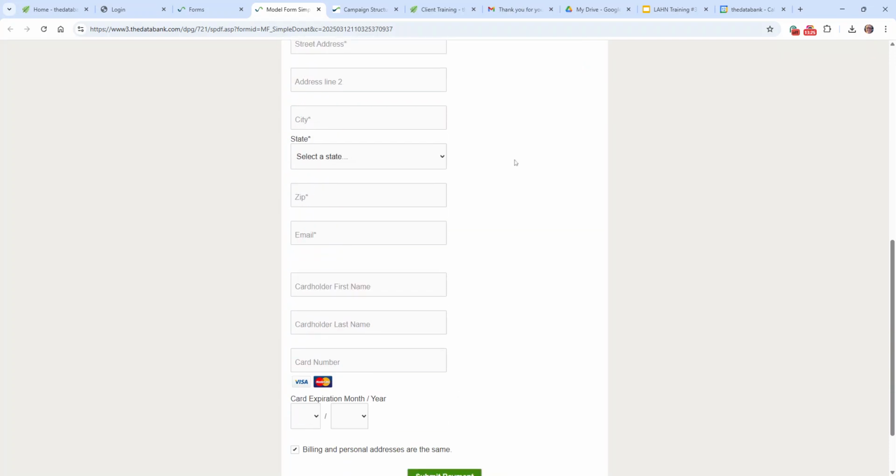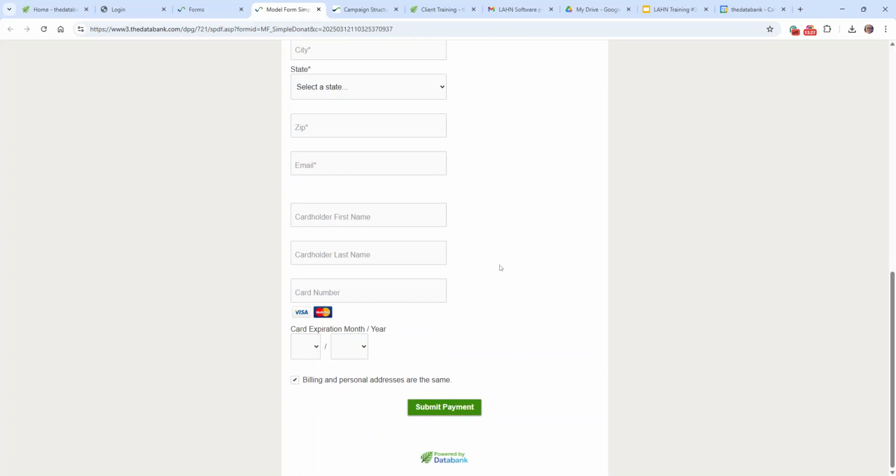So the donor enters in their information, enters in their credit card information. This one's not set up to handle ACH, but if your donation form handles ACH payments, the donor would be able to select that as a payment option, as well as you can have a check mail option where they'll mail in a check.